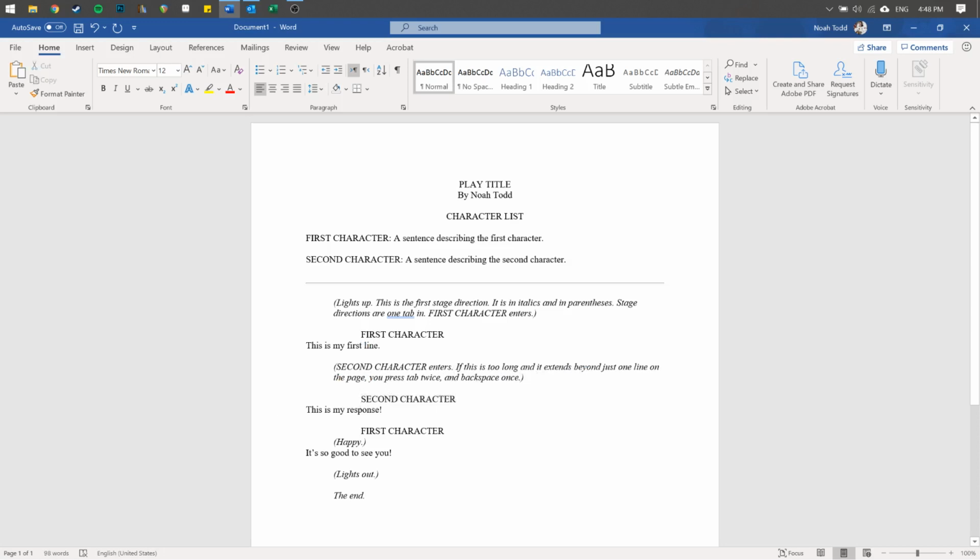Second character's 2 tabs in. This is their response. Space. First character 2 tabs in. We put their stage direction right under their name because that stage direction belongs to them. It's saying that the first character's happy in their line. It's so good to see you. Then we have space, stage direction, lights out, and then the end.